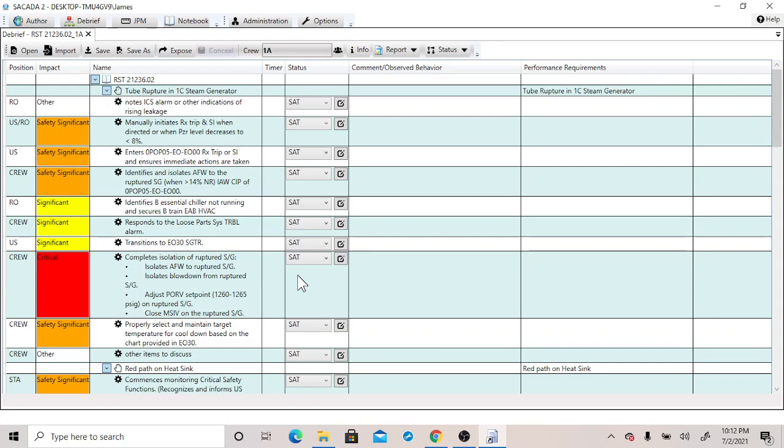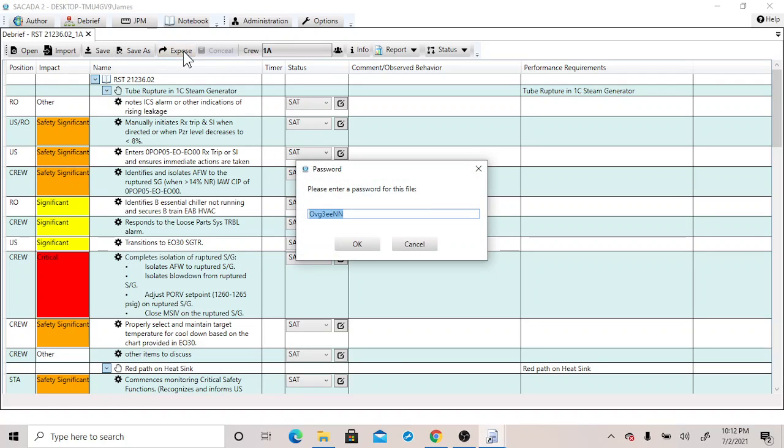Assume crew 1 alpha is going to run the simulation. The instructor comes in here, brings up the SACADA software, brings up this 1 alpha folder, and then clicks Expose. The Expose button will move this debriefing scenario from the protected folder to an unprotected folder and then add a password.